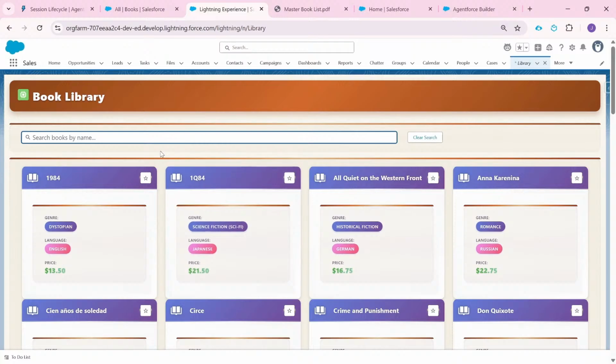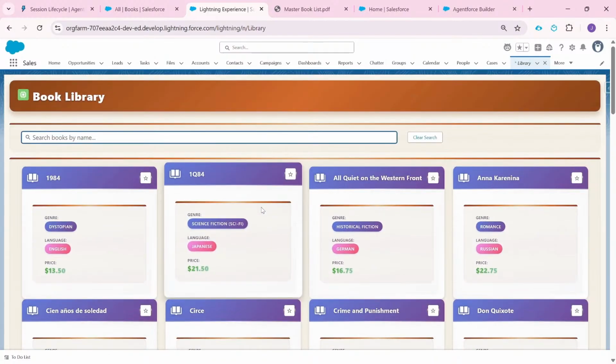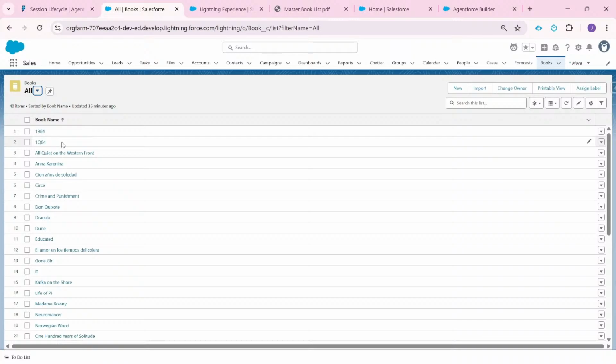In this application, a user can search for books in the library, mark books as favorite, and save them for easy access later. But here is an important point. This library does not contain all the books that the company actually offers. So here, if I show you, this has only 30 to 40 books of this company, but the complete list of books is stored in a master Salesforce org.